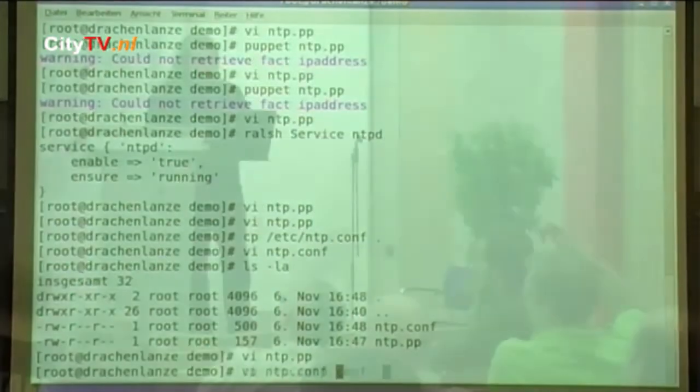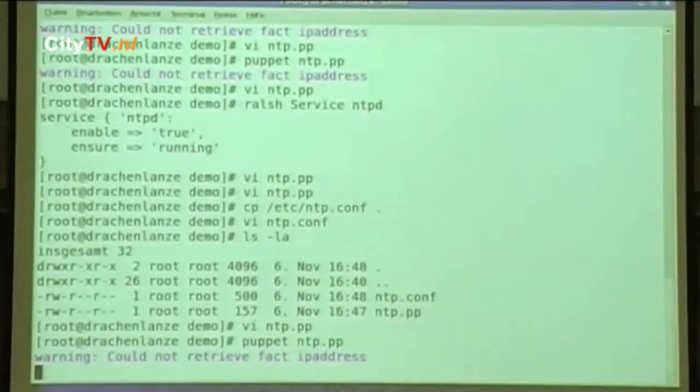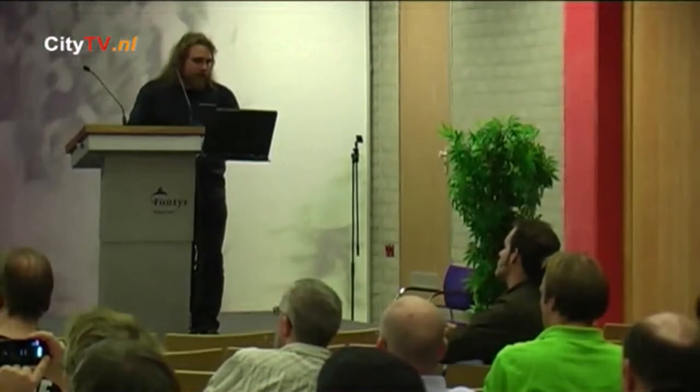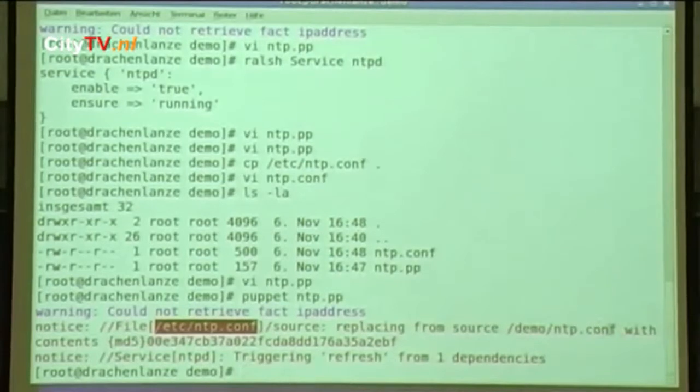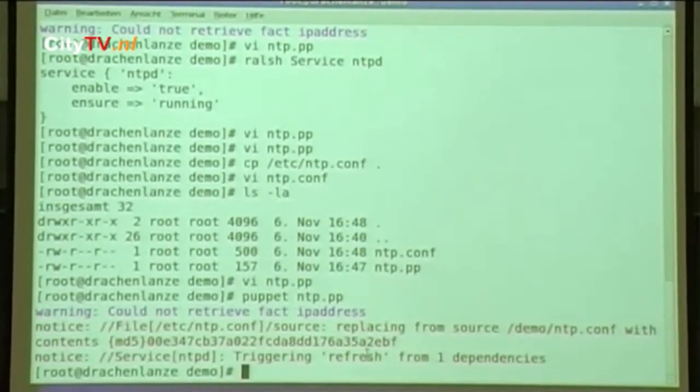So when I now run this, and I didn't break anything, that's okay. The file is replaced with this other file, and as I replaced it, the service said, I'm triggering a refresh. So actually, ntpd restarted because of the change of the configuration file.